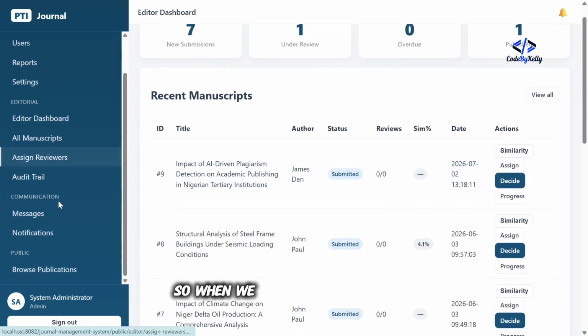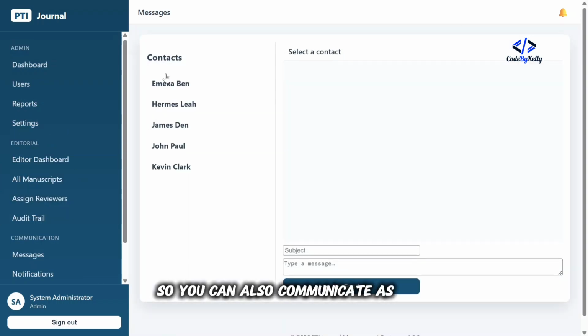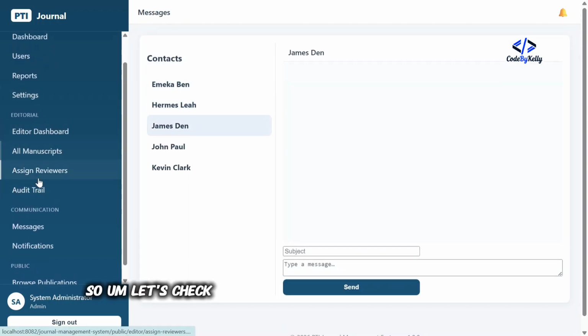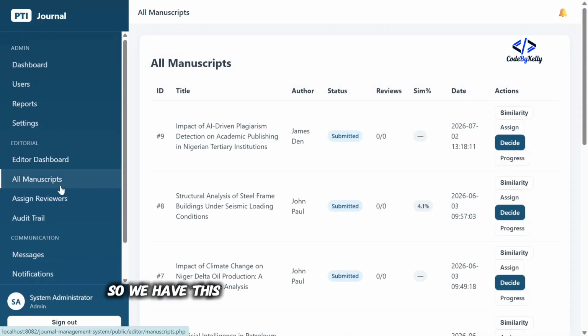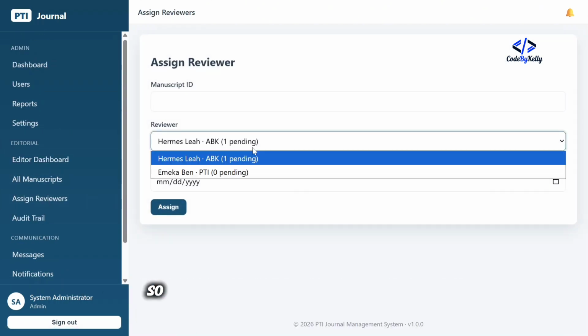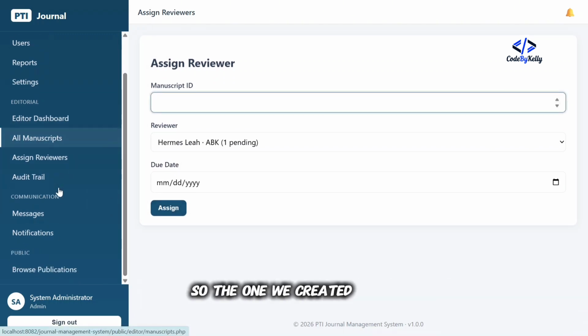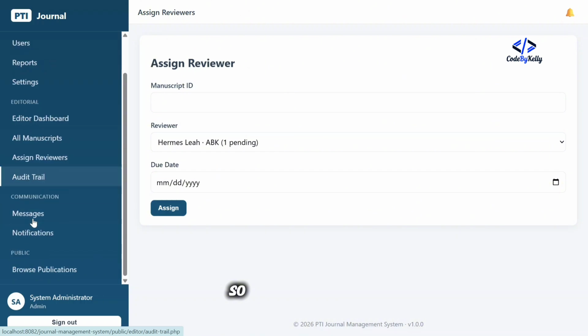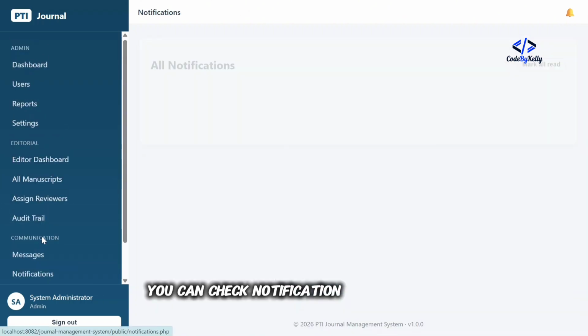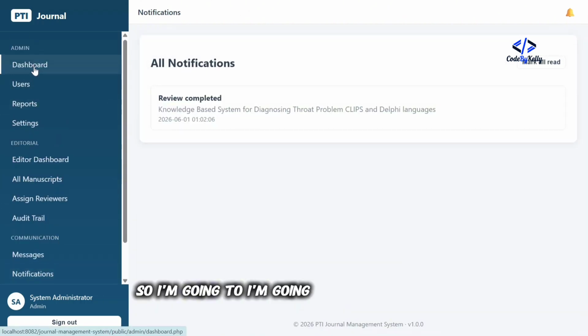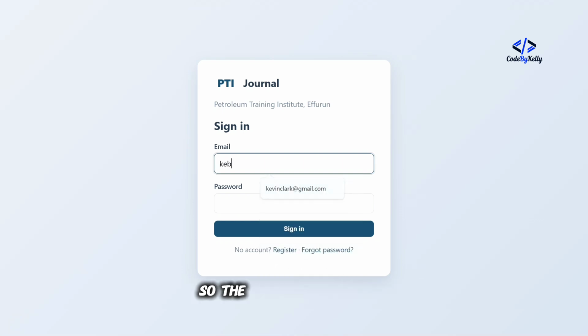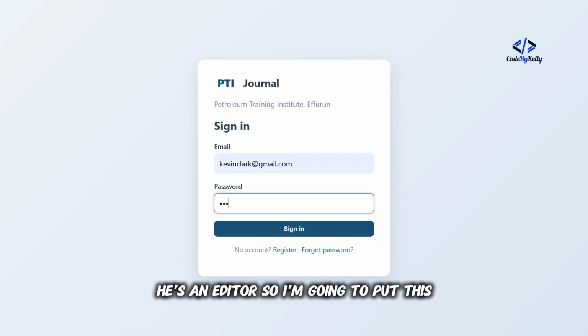When I log in, you can also communicate. I'm going to illustrate that later on. Let's see other menus. We have this all manuscripts. We can assign reviewers. Like I said, we have two reviewers here, so we can assign them and give them the due date and the manuscript ID number. The one we created was 9. We can check messages, notifications and all that. So I'm going to log out. Alright, so I'm going to log in as an editor. The name is Kevin Clark. So this is Kevin Clark. He's an editor, so I'm going to put this.